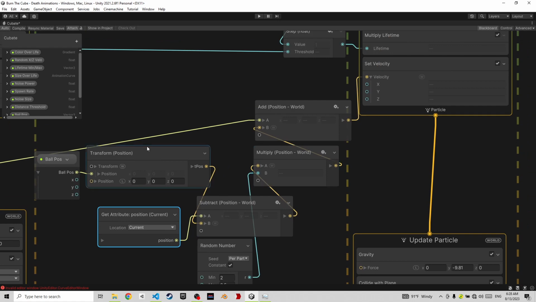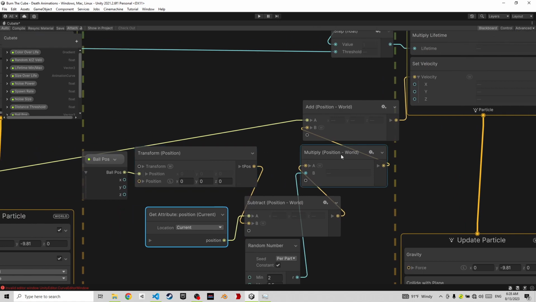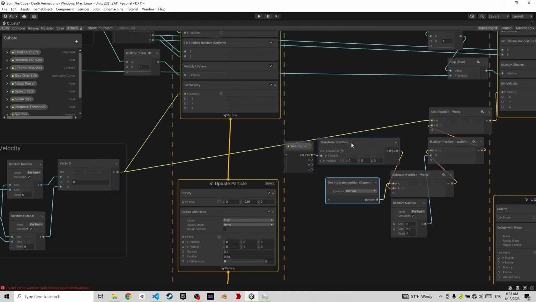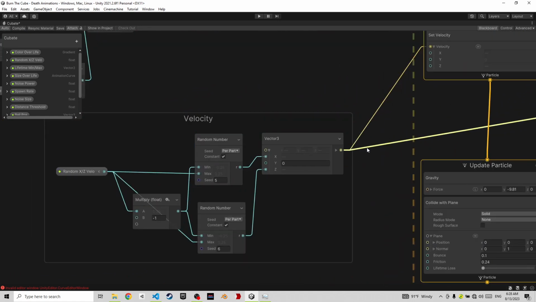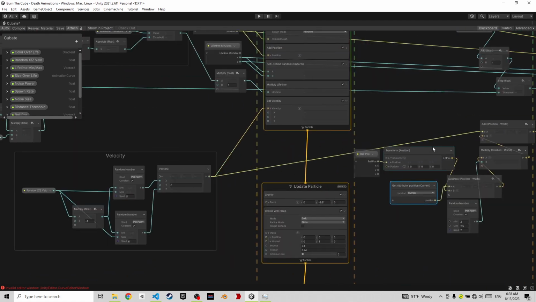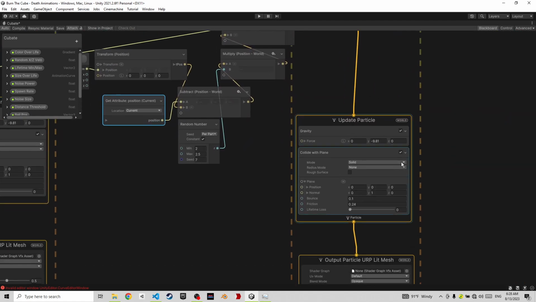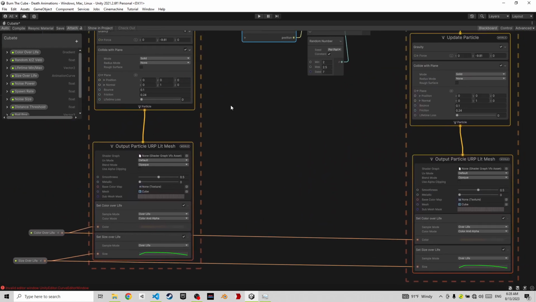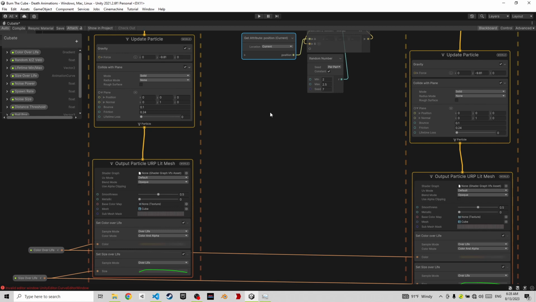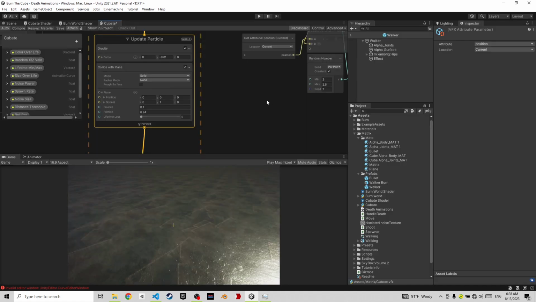And then I am adding that vector that we just talked about to our random X and Z from here. After that it's the same for all of these, right? These are exactly the same, and that's our effect. That's the VFX effect for the cubes.